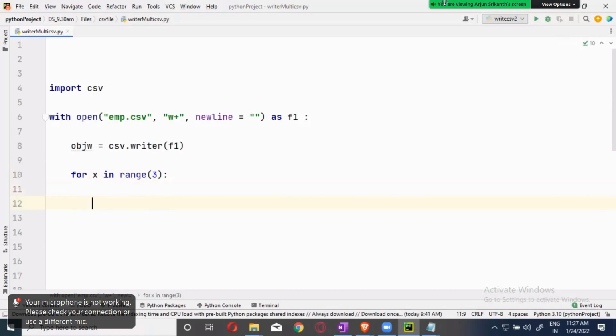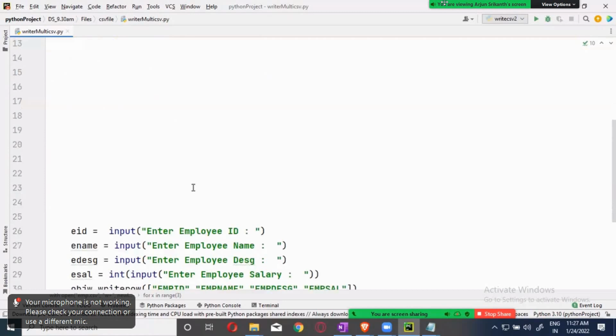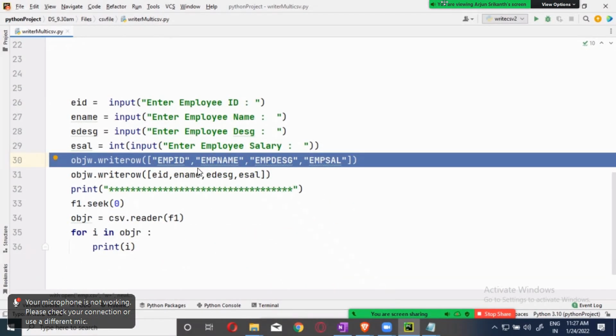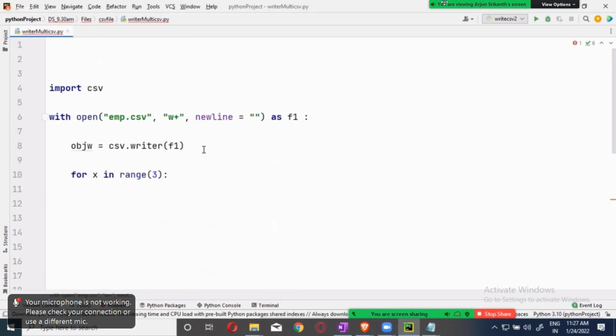Now first time it will come down. Then what will you do? First thing you have to write when you open the CSV file is the column labels. But how many times do you write the column labels? 1 time. Should that be inside the loop or outside the loop? Outside the loop. I'm taking this one, removing it here, and keeping it outside. Okay guys, clear? This is outside because I have to write only once.